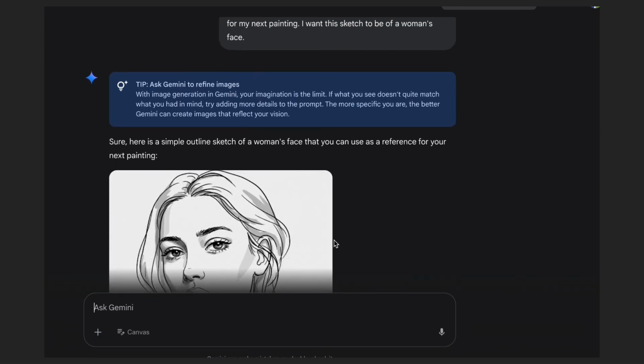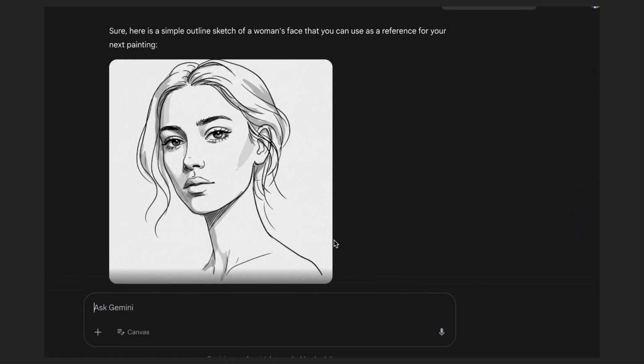We have our result. So this is what it drew for me. Actually, this is pretty nice and interesting. And let me see. Can you give me an idea of how I could paint the above using acrylic paints?